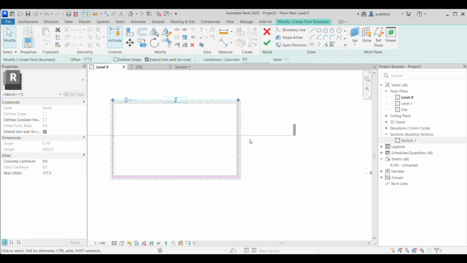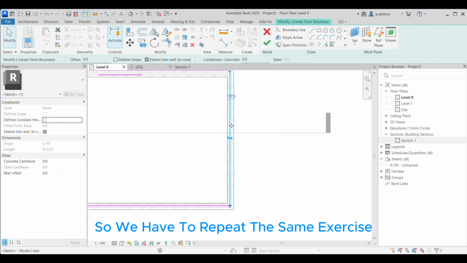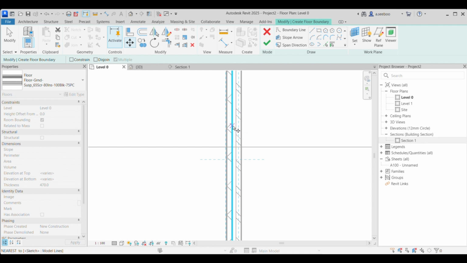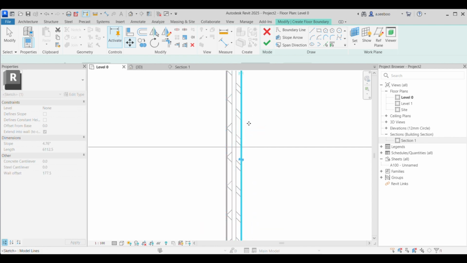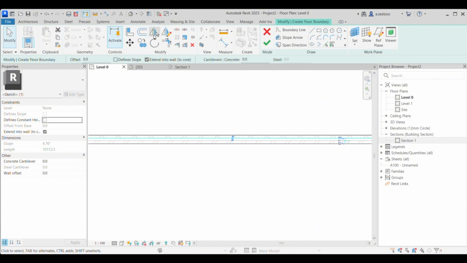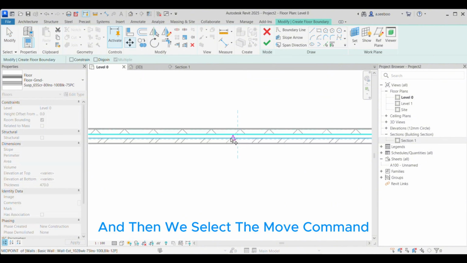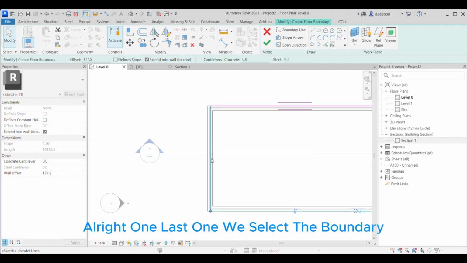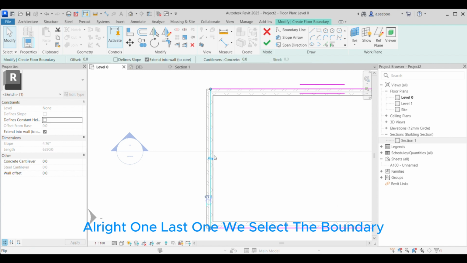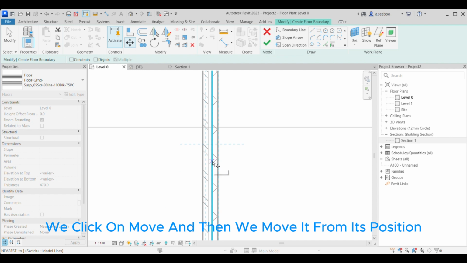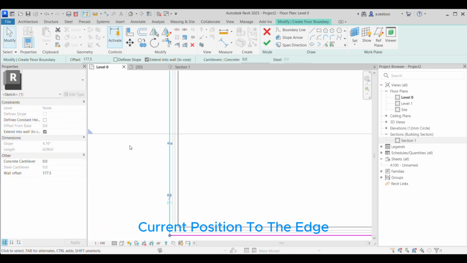All right, so we have to repeat the same exercise for all the boundary lines we have. All right, so we select it first and then we select the move command. We select from here to the edge. All right, one last one, we select the boundary, we click on move, and then we move it from its current position to the edge.